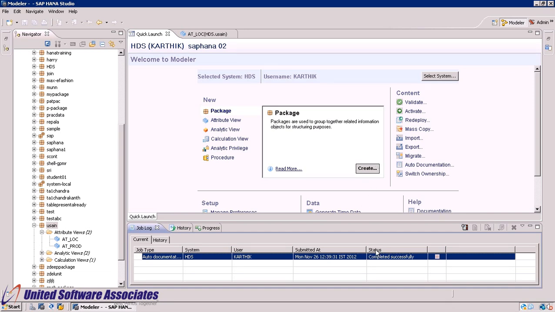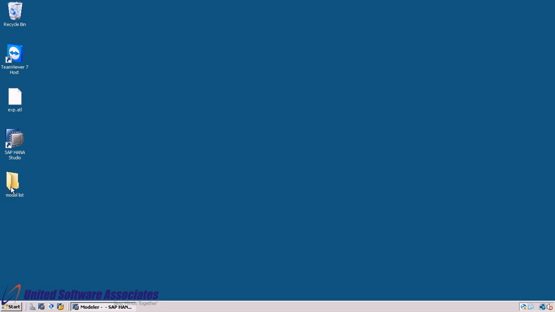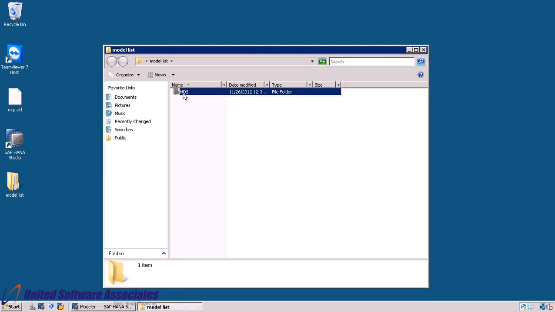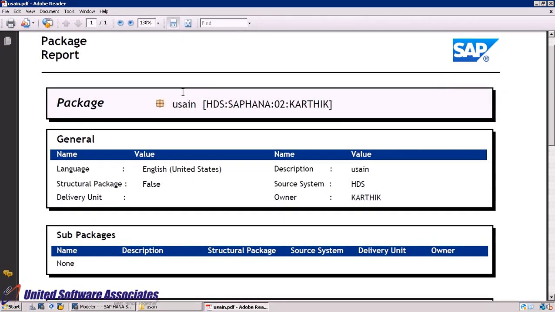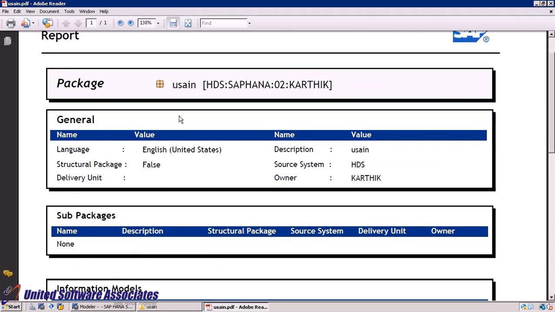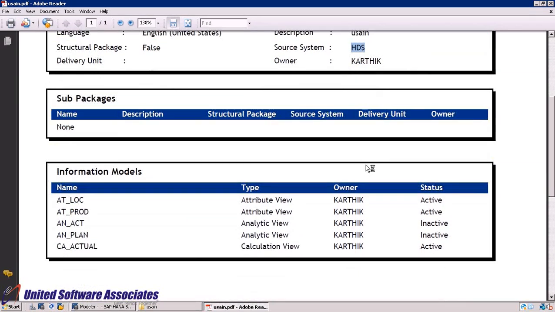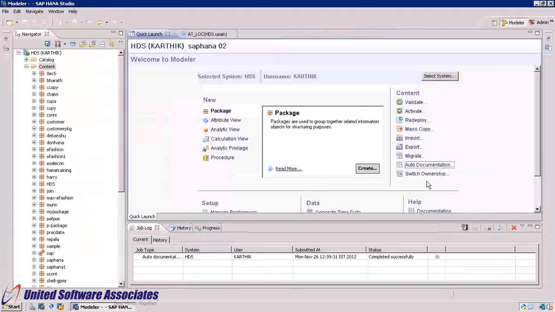Go to Desktop. Access the folder. As we can see, a PDF with the name of the package is created. Open the PDF. We can see it shows general information like who is the owner, then source system, brief information about sub packages, brief information about models.